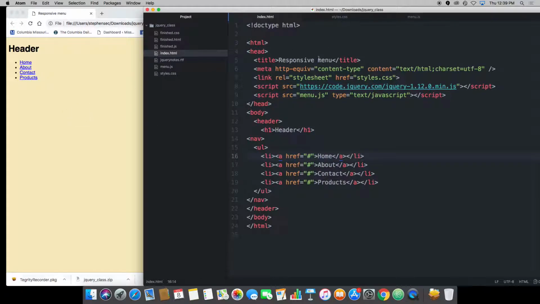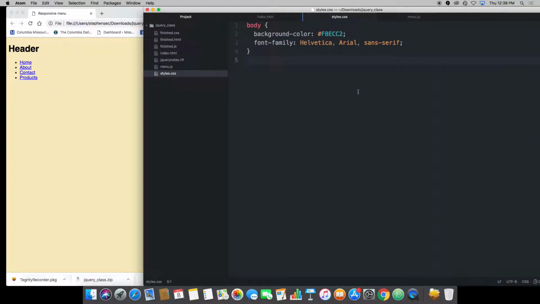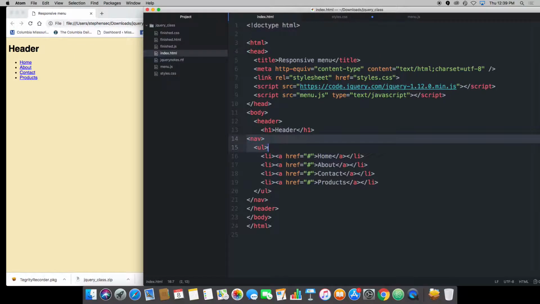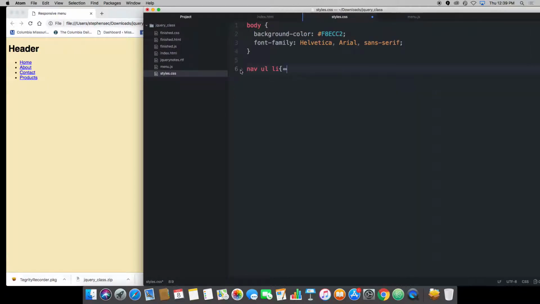First off though, it's really boring, so we're going to go ahead and style that menu. First we want to get rid of the bullets, so we'll do display block. I'm going to put some borders on these. If you look over here, I have a nav wrapping my UL, so I'm styling the list items within the UL that's within nav. That's this whole thing here.